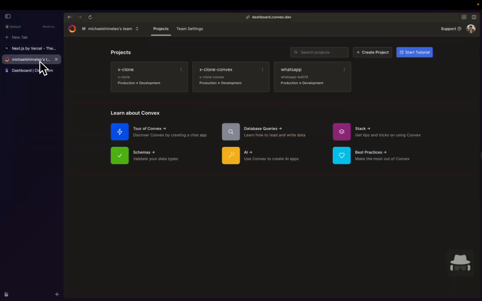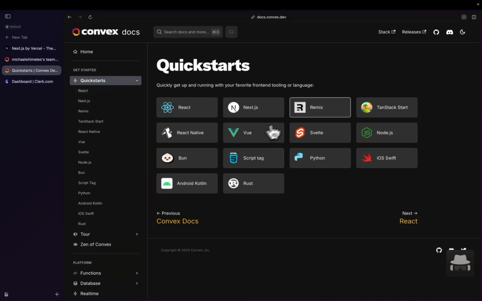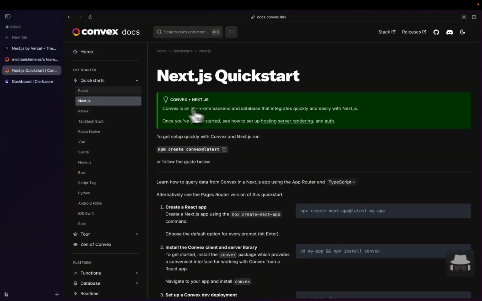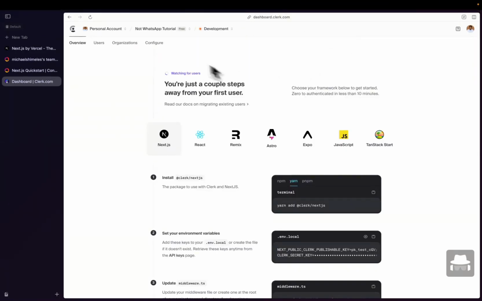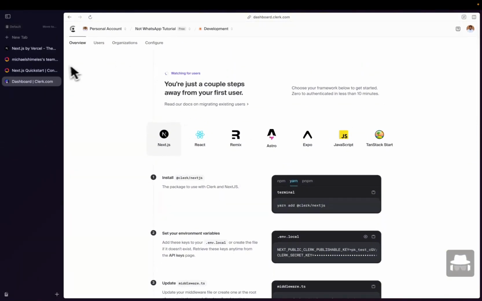Couple things that we're going to need to set up our Convex account. So make sure to click the link in the description, create your account. And then what I want us to do is go to database queries and then click on quick start and go to Next.js. This is where we'll be setting up our Convex project. And for Clerk, you're going to create a Clerk account and meet me here at this page. I just named my project not-whatsapp-tutorial. And this is all the stuff we need to set up.